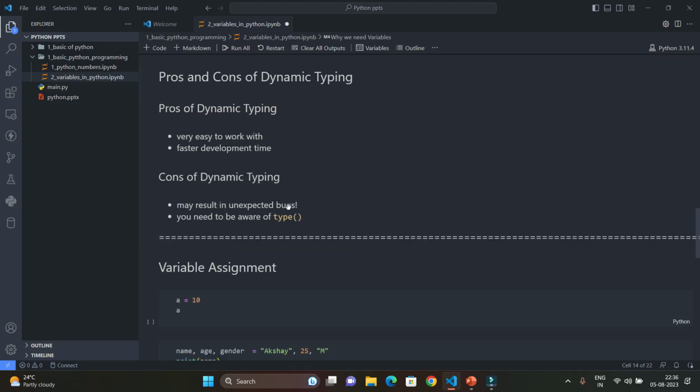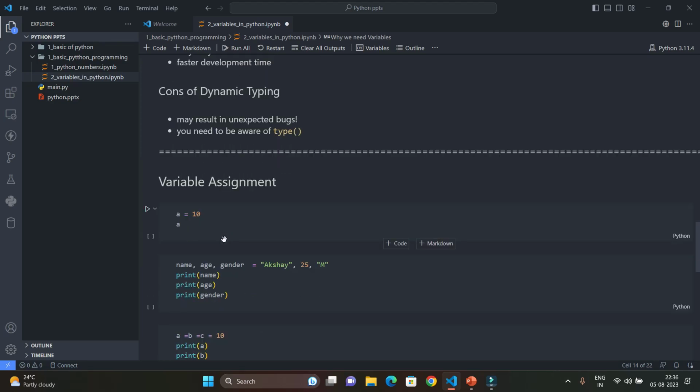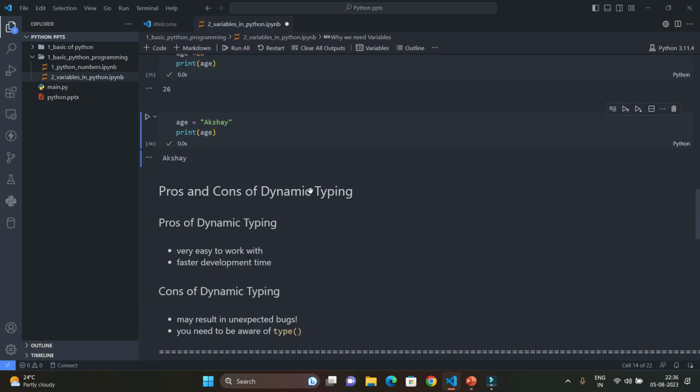There are some cons as well. The con is that this may result in some unexpected bugs. Obviously, if we want an integer in a calculation and somewhere in the code we changed it to a string, then it is going to throw an error. And also, most of the time we need to check it with the help of the type function before performing the calculation or anything else, to avoid errors. Okay, so this is about dynamically typed language.